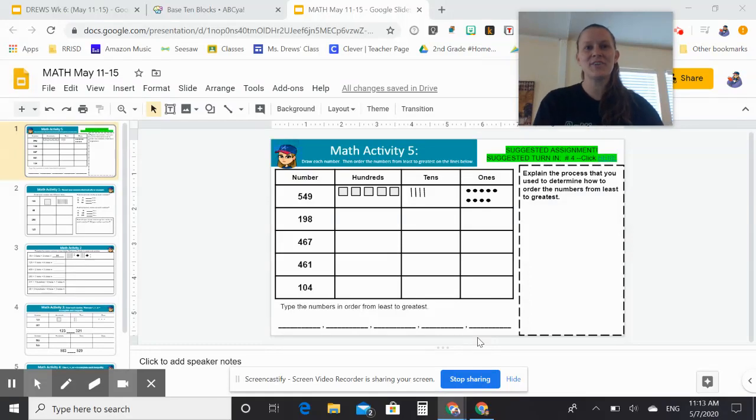Hey everybody, I'm going to show you your math suggested assignment for the week. So it's actually on activity number 5. You've got to go down your slides a little bit to see your suggested activity.